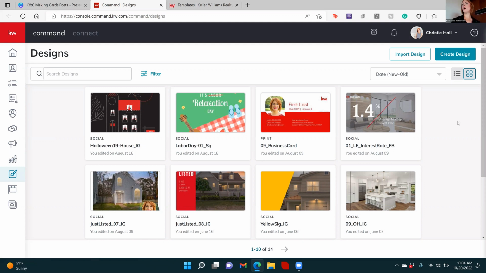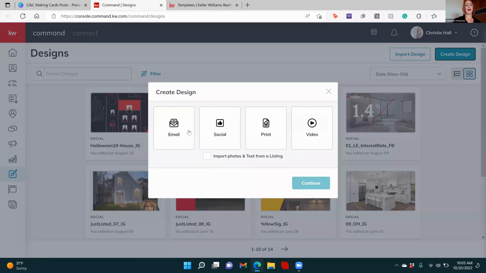So to do cards, if you've never dabbled around in designs before, you're going to come over to the top right-hand side and click create design. When you do this, you have some different options. We've gone through some of these other ones at different times. Social would have your Facebook post or Instagram, those types of things. Print is going to have your business cards and your cards. So let's click that today and continue.